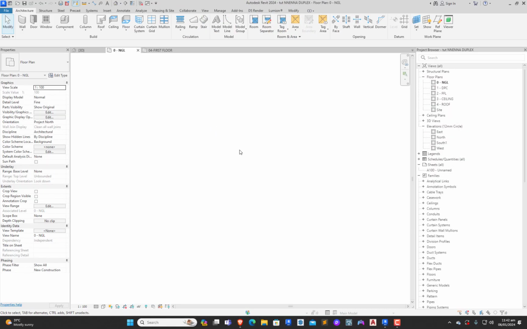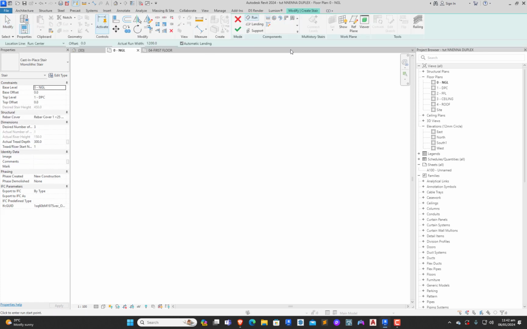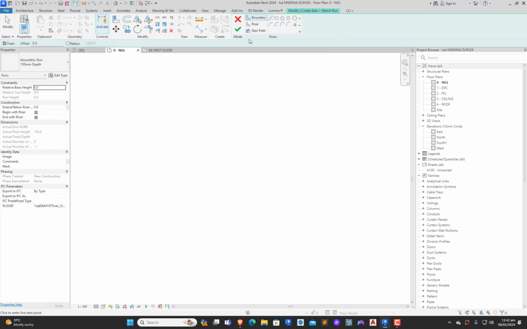Now the next thing I'm going to be showing you guys is how to create a stairs by sketch in Revit. For us to create stairs by sketch in Revit, the first thing we need to do is to come under the architecture tab, click on stairs, and click on create sketch. Now what consists of a staircase is the boundary, the riser, and the stair path to know where the stairs is leading to. First of all, we need to draw our boundary.